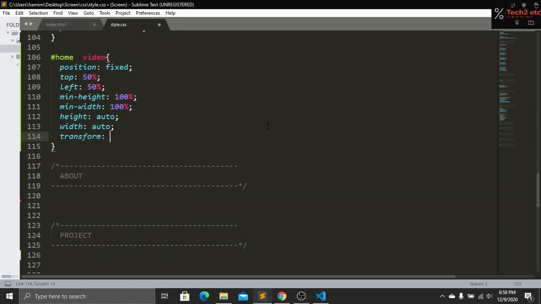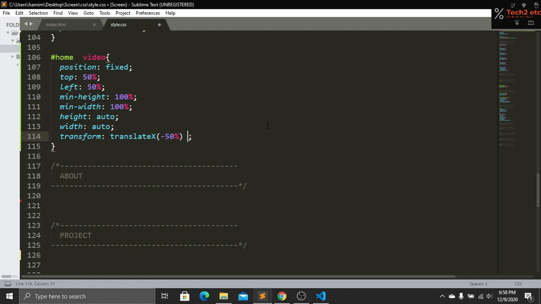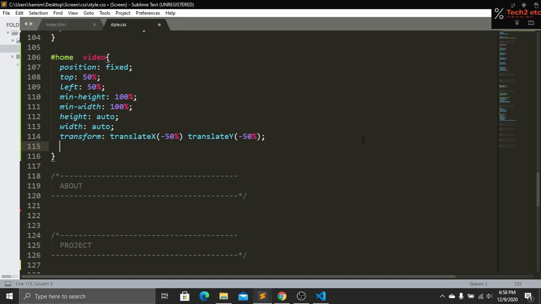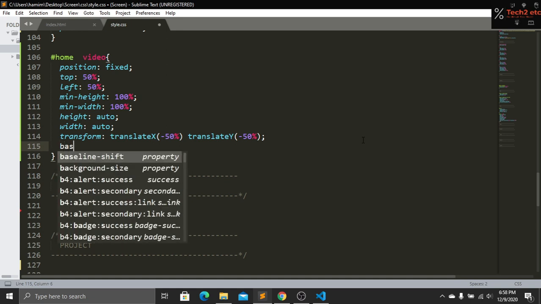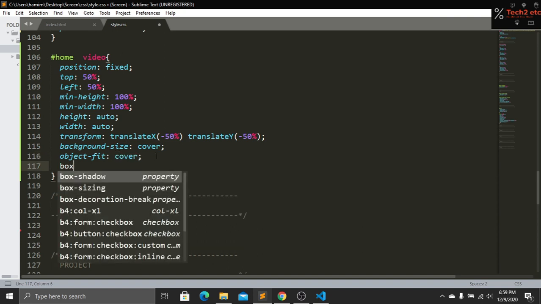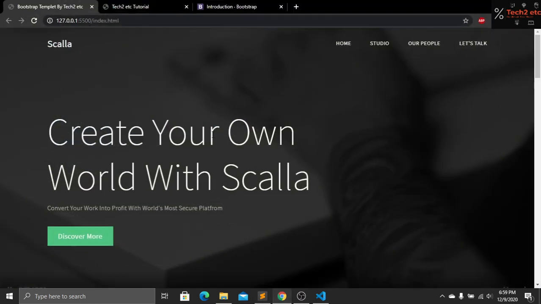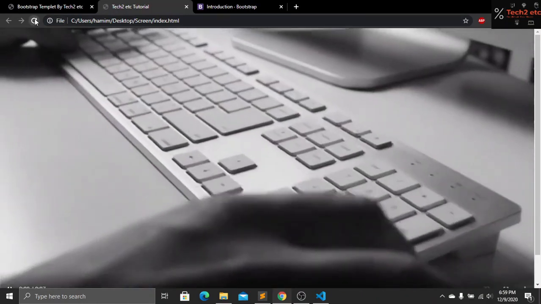transform will be translate, x will be minus 50%, then translate y will also be minus 50%, and I will add background size, it will be cover, object fit will also be cover, and box sizing will be border-box, and then here it will be overflow, and it will be hidden. Now save and go to our website and now refresh.